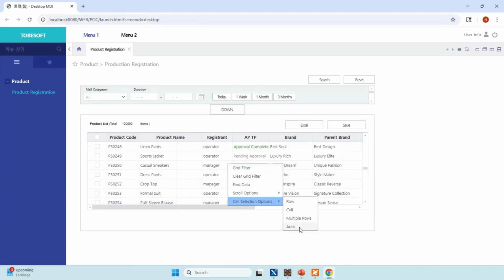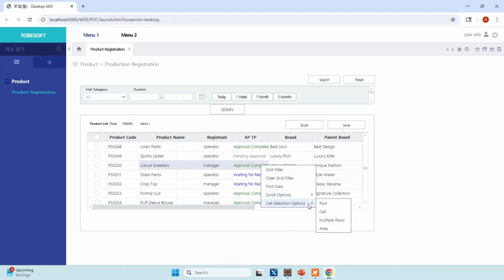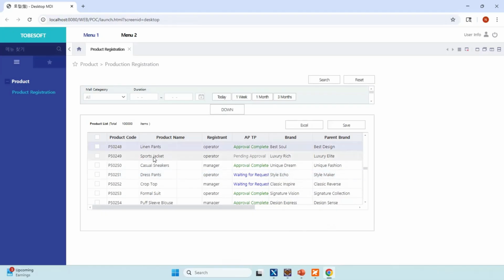Next cell selection option is area. You can use the Shift option to select multiple cells. You can set it back to row to select a single row.